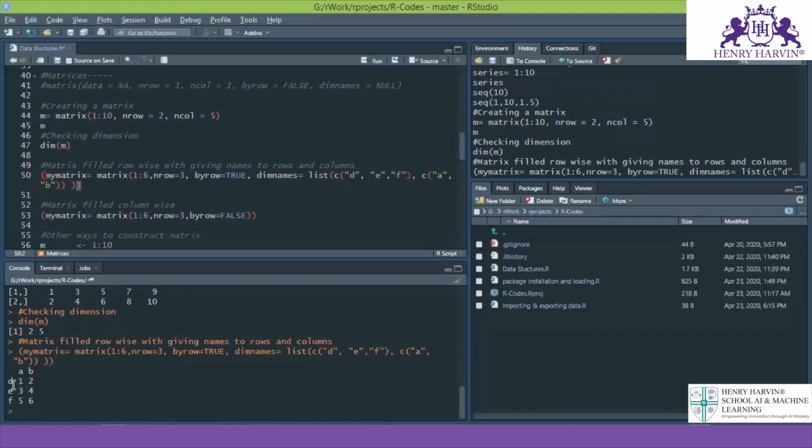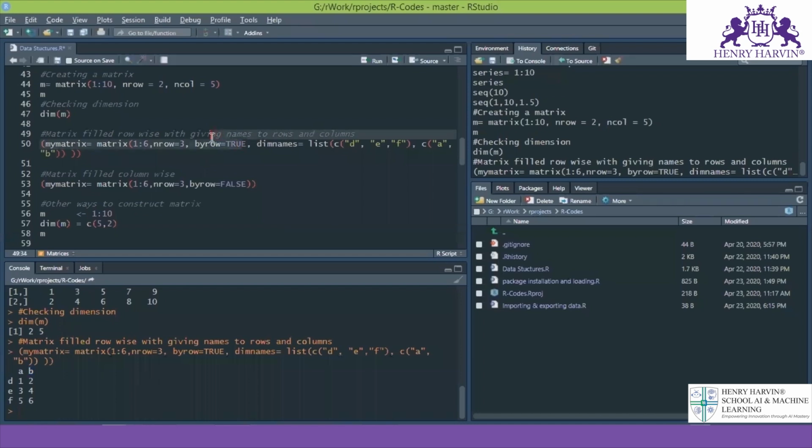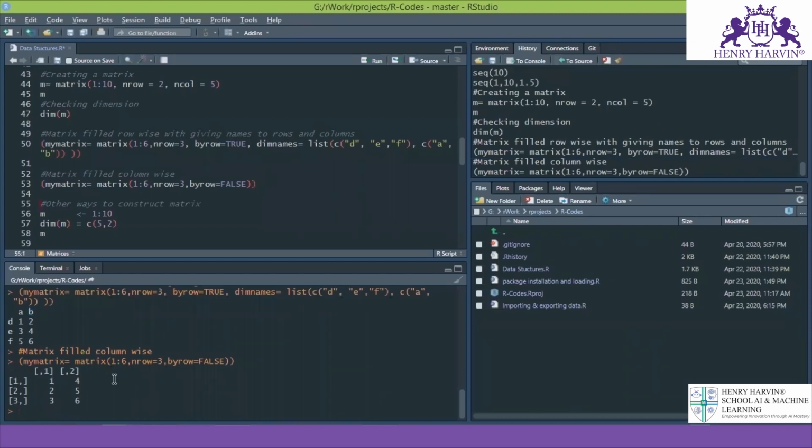I have given the row names as D, E, F and the column names as A and B. In this command, I have done filling by rows, so I have given true here. Now I want to fill my matrix column-wise, so I am setting by row to false. Now let's print this, and you can see the values have changed. Earlier, I had given 3 rows and by row true. So what was the structure of the matrix? There were 3 rows and 2 columns.